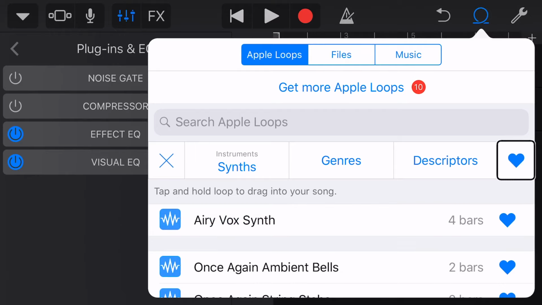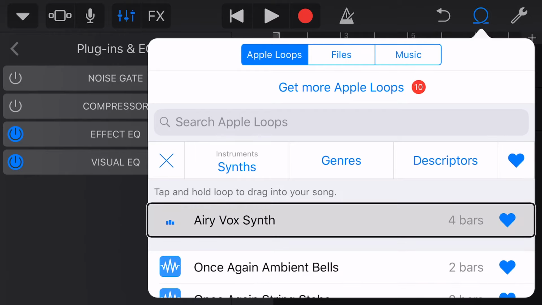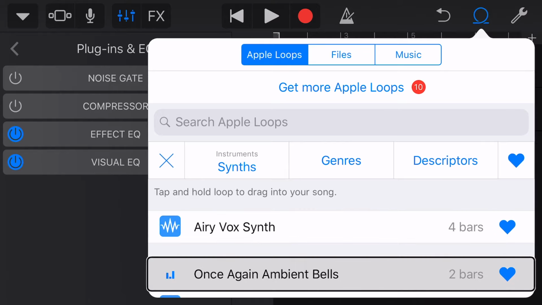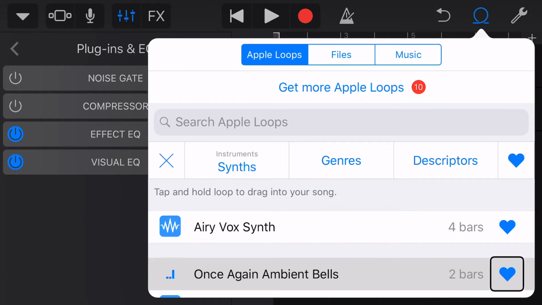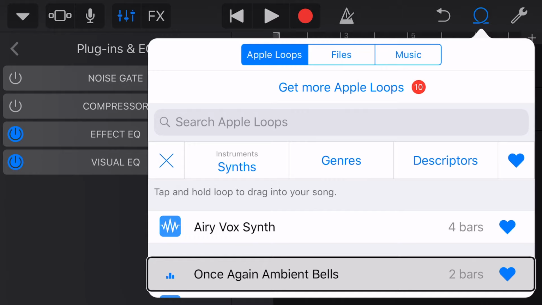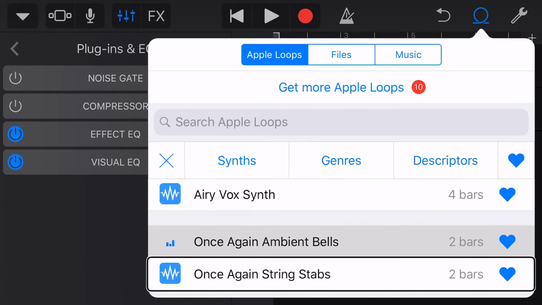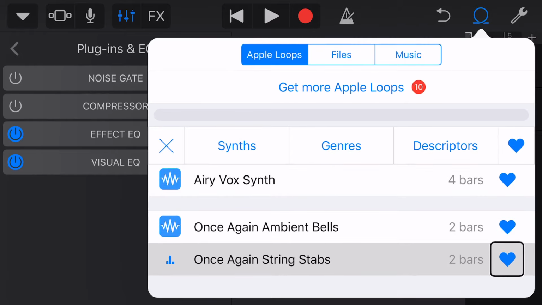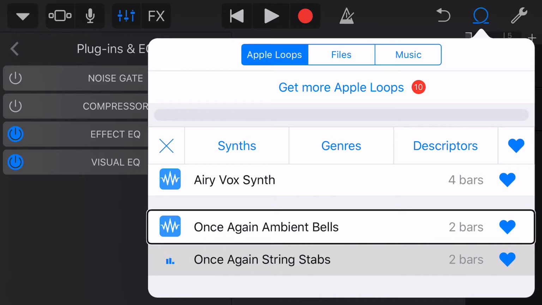Let's go. Selected, favorite, tap and hold, synth, 4 bar. Once again, ambient bells, selected. String stabs. Selected. Epic formation mixer. Once again, string. Once again, ambient bells. Once again, ambient bells. I'm gonna bring those two loops into my project.